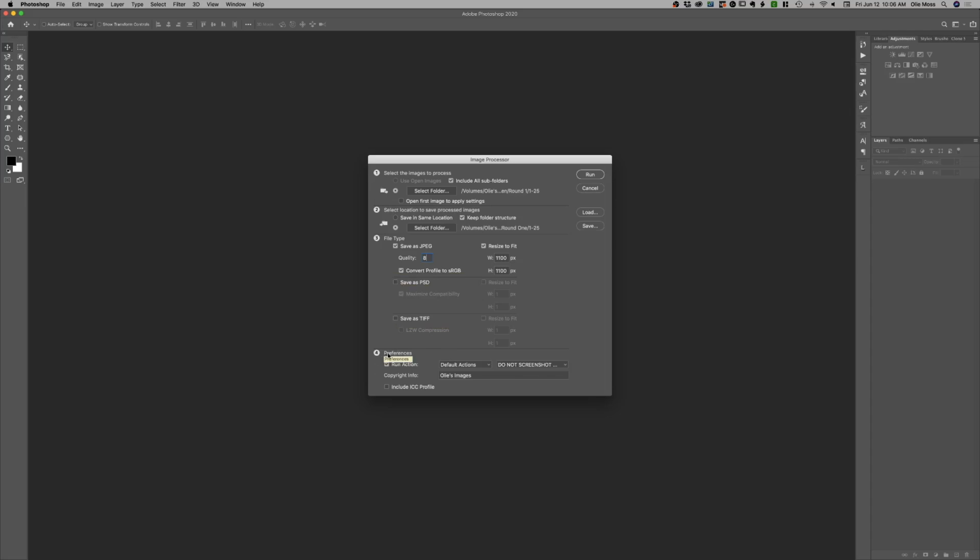So step 4, preferences. This is where we're going to add the watermark. Now, if you don't want that watermark, like we talked about earlier, if for whatever reason you want to add the watermark in post, that's fine. If you want to add it in your website, have it automatically put the watermark on, that's okay.